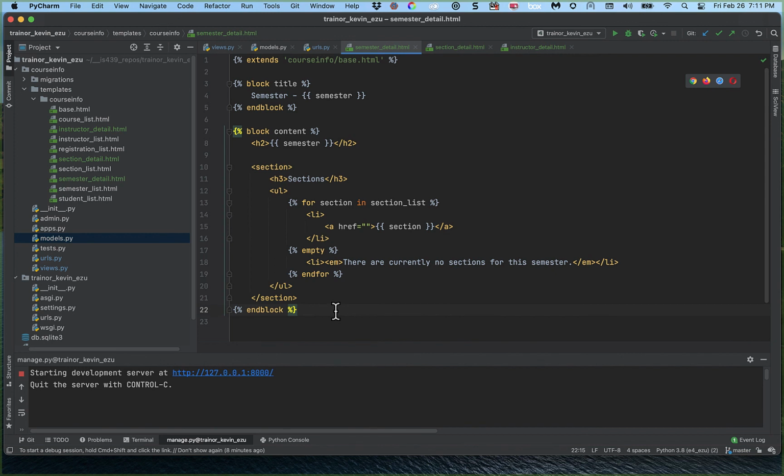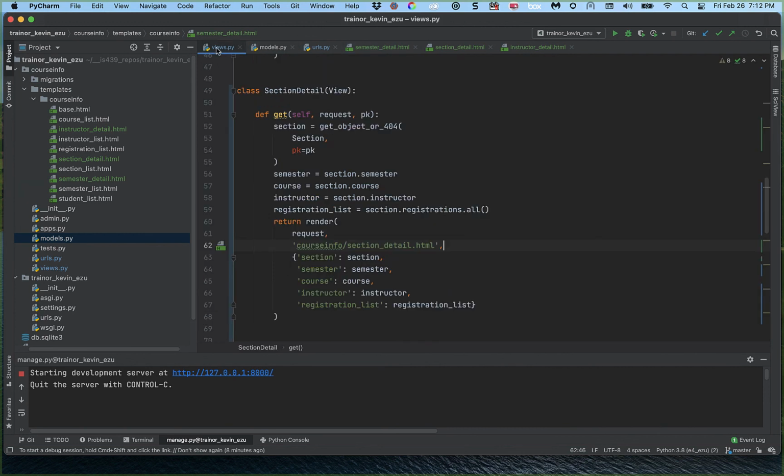Okay, so this one is kind of complicated in that we're not going to show the fields, and I had to explain why, because we're hiding them from the users. Good. So we have the template. Now we have to go to the views. So let's go to the views.